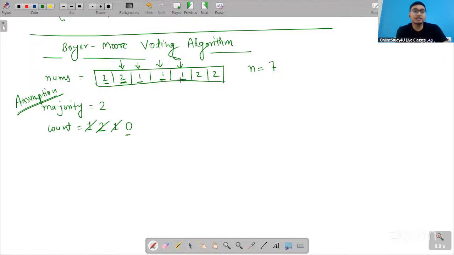Current element 1 is not matching with our majority element. Fine. So we have to decrease the count. But before decreasing the count, we have to check whether it is 0 or not. If it is 0, then we can't decrease. So if count is 0, then what we will do? We will update the majority element with the current element. So now our majority element is current element, that is 1. And now it is coming 1 time. So I am updating the count also. Got it? Here is the twist.